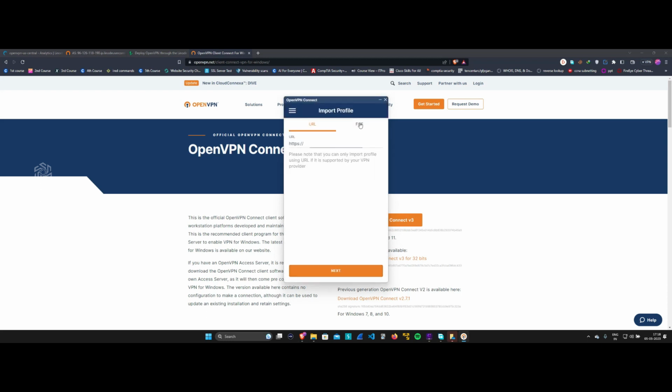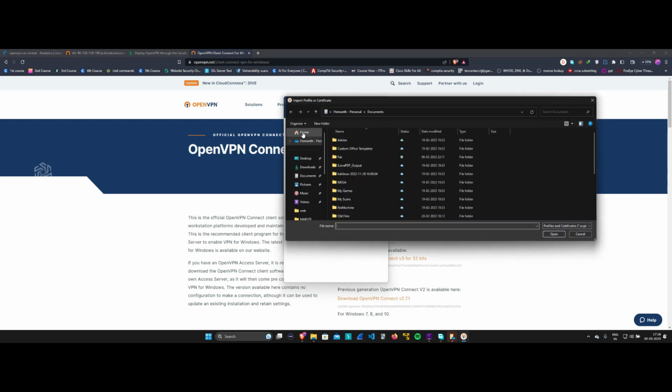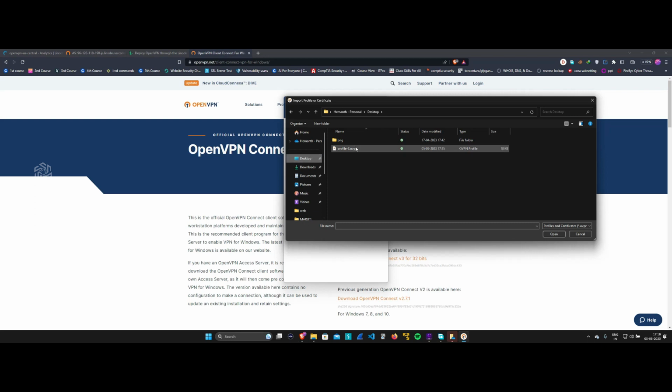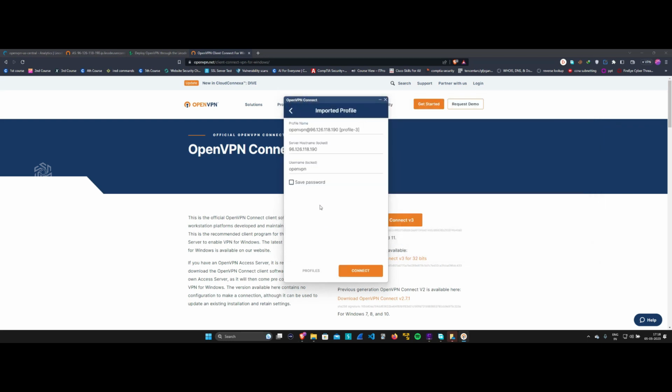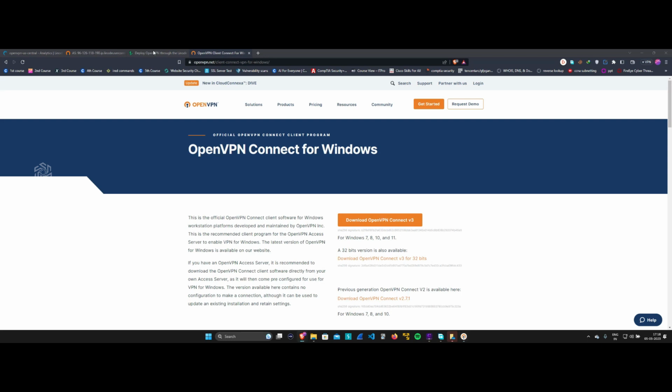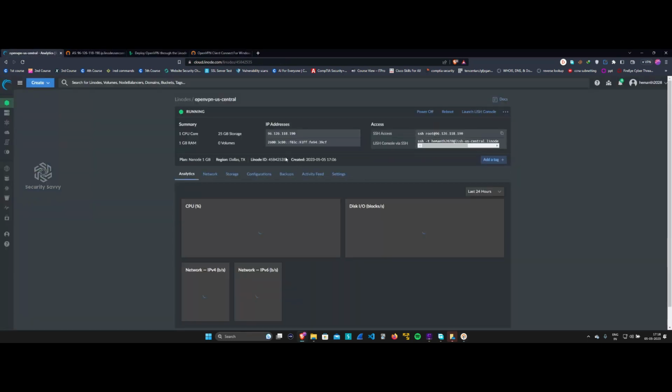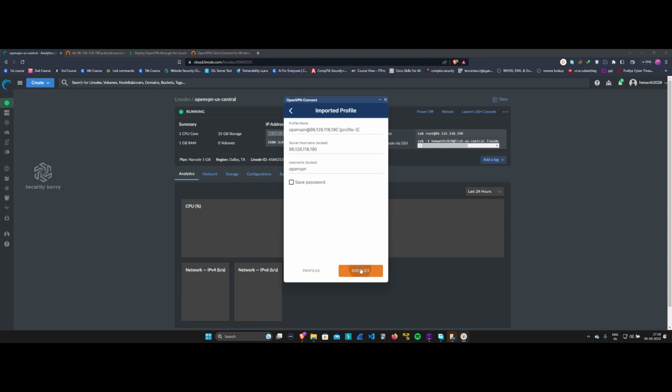As we downloaded the profile, let me click on file here and browse for my file. From here, browse. Let me go to desktop and click on the profile to open that one. So let me click on next here. As you can see, my IP address, which you could see here, is the virtual private server that has been hosted on my Linode server. So let me click on connect here.